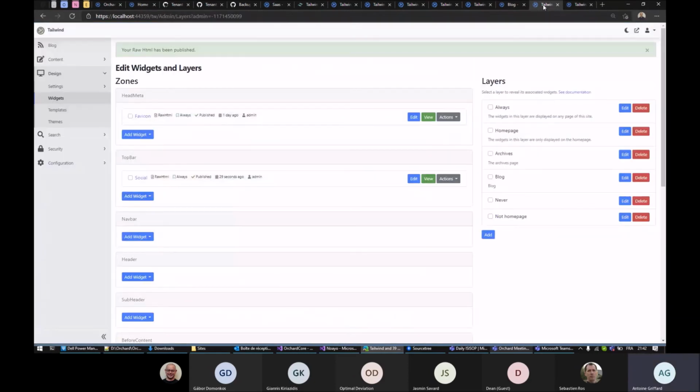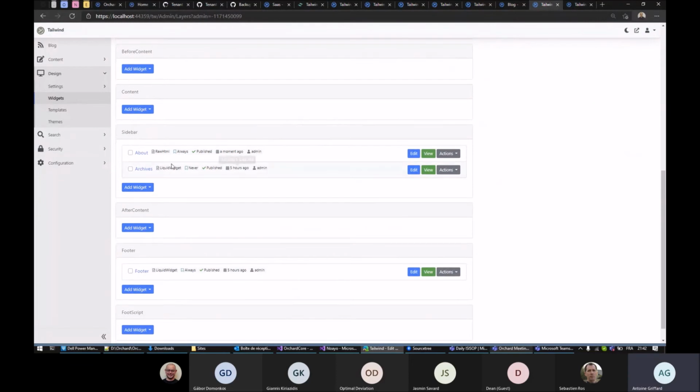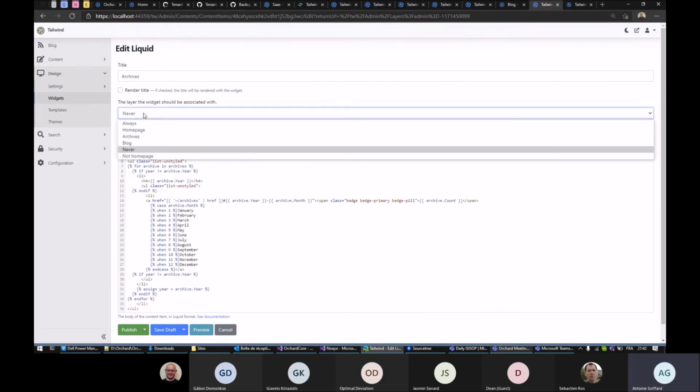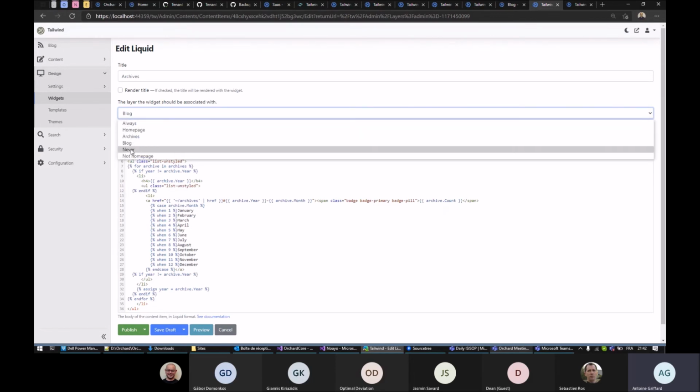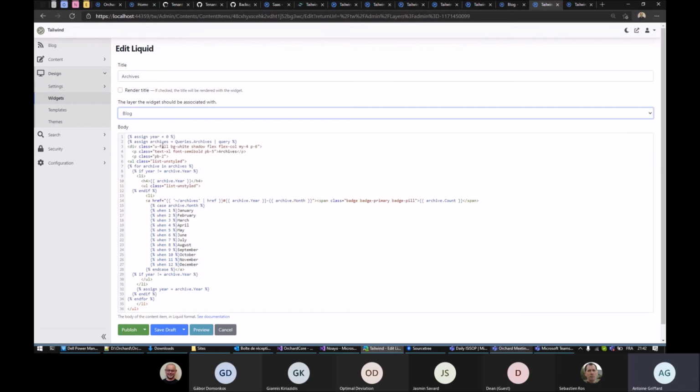And what was I thinking of? Oh yeah, maybe if I want to enable the archives, I made a query. I made a liquid widget. So the liquid widget, I will add it to the blog layer. Previously it was in the never zone, so it was never displayed. If I display it, it's an archives query, and for each archive, I will display the number of blog posts per month.